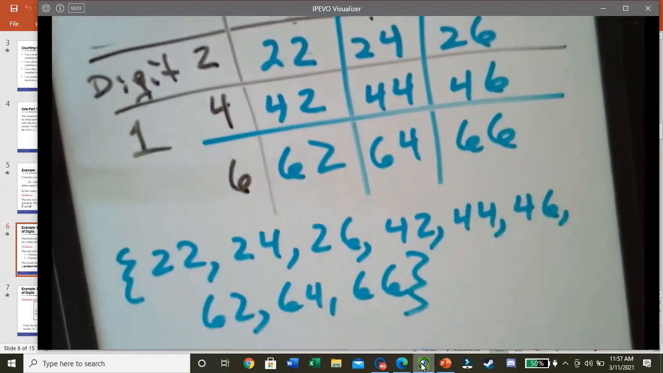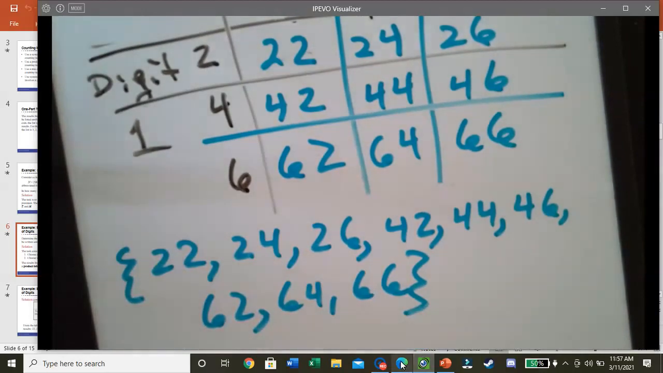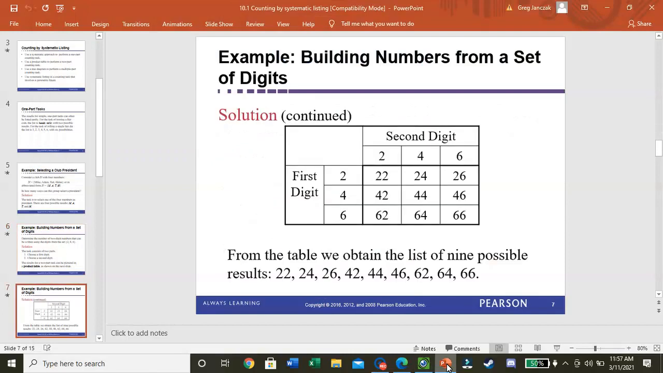Okay, so it works for only 2, in this case, 2 digits. Okay, and so that's what we get there. All right, any questions with that?